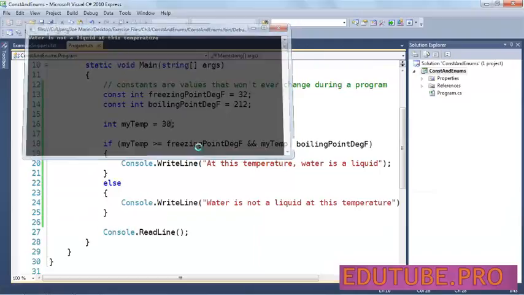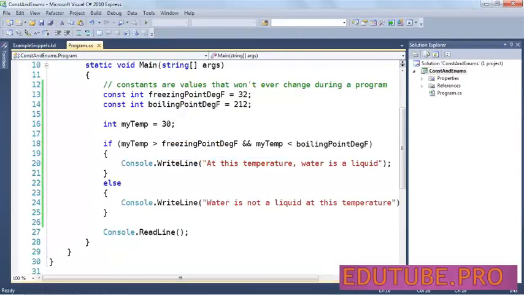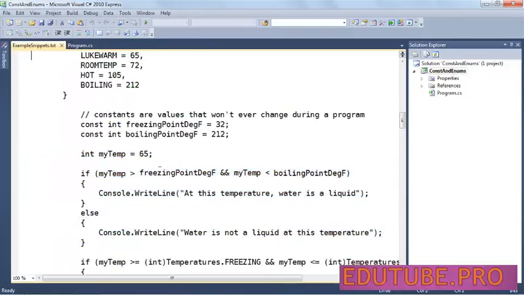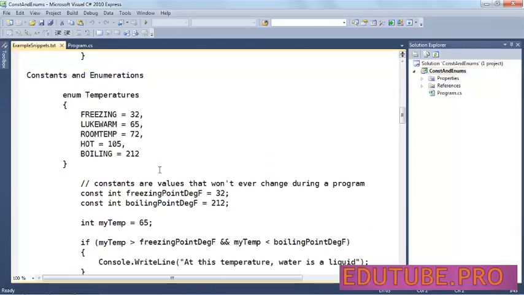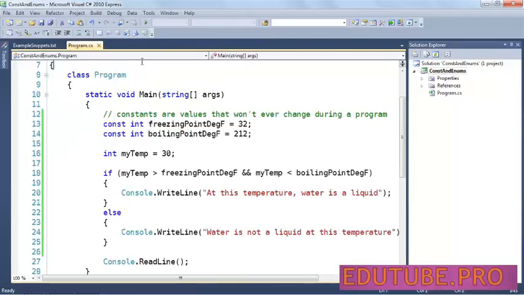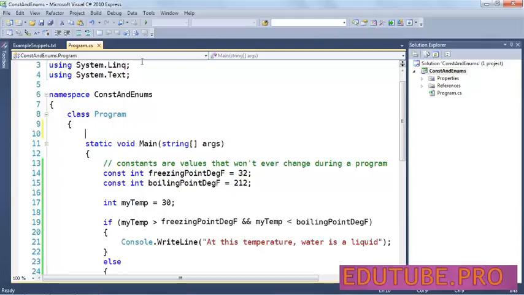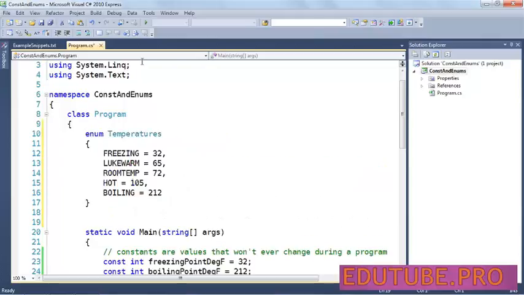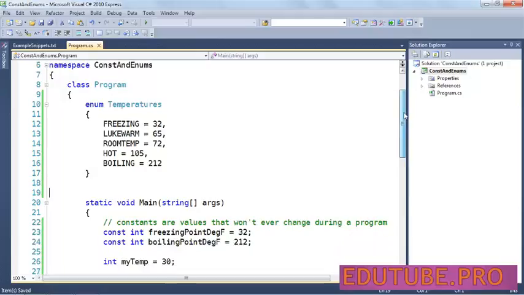And if we change this to, say, 30 and run it, then we say, at this temperature, water is not a liquid. So let's do the same thing now, only using an enumeration, because you can see here I've got two different constants for freezing and boiling. Let's go back to my snippets. What I'm going to do is up here, I have an enumeration for my temperatures, and I'm going to copy that back over my program. Now I'm going to put this definition outside the main function. I'm going to put it in my class definition up here. Paste that in. So now I have an enumeration for my temperatures. So you can see here that the syntax highlighting is showing me that everything looks right. So I have an enumeration for freezing, lukewarm, room temp, hot, and boiling.